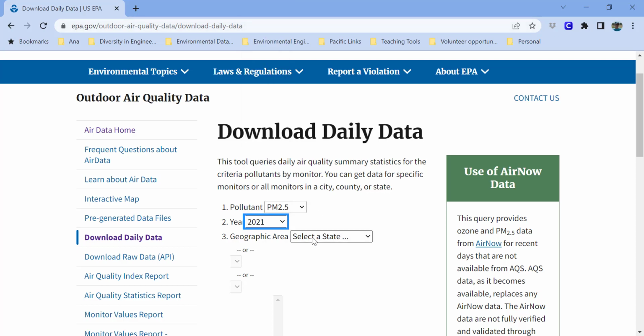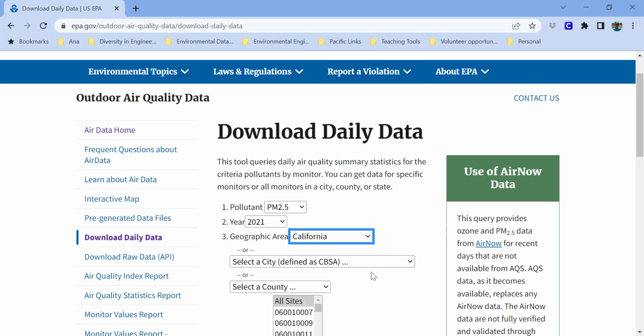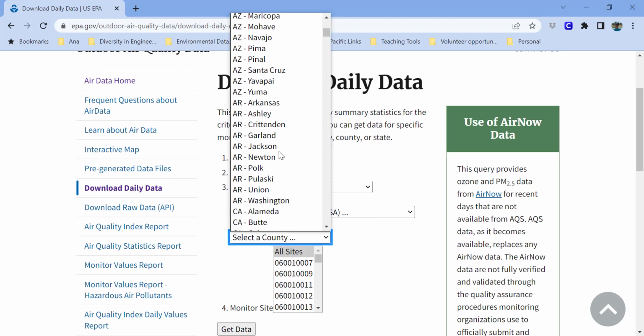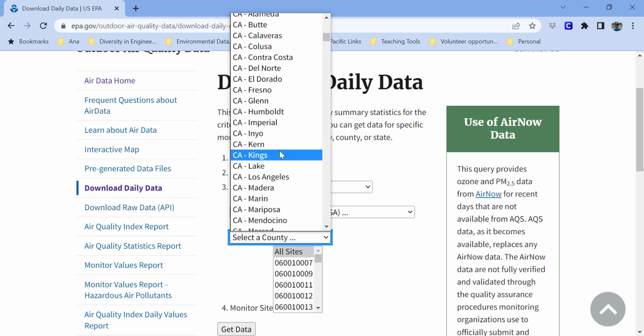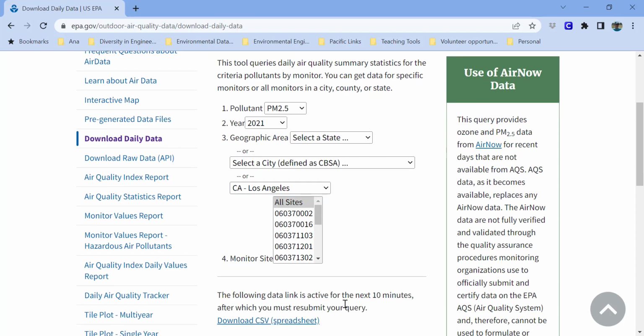and I'll collect some data from California, and then I'm going to select a site, which is Los Angeles County, and I want all the sites, and I'm going to get the data. Click on this to download the CSV.